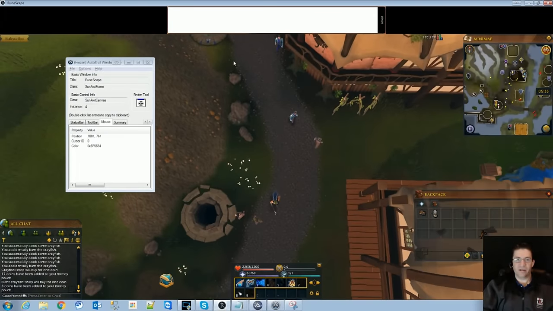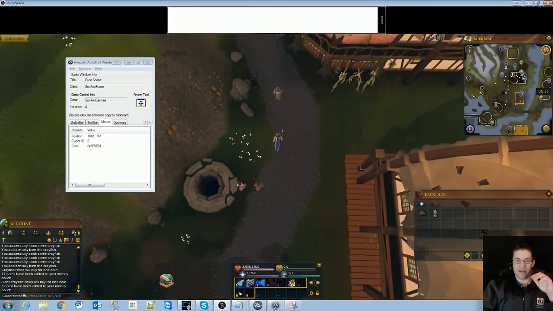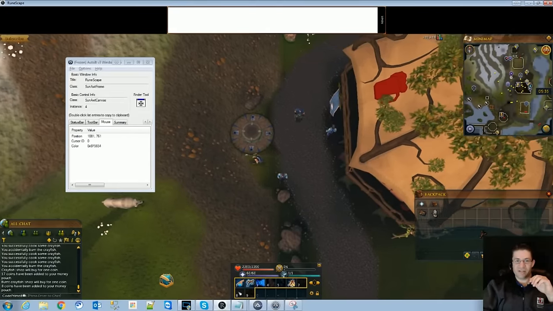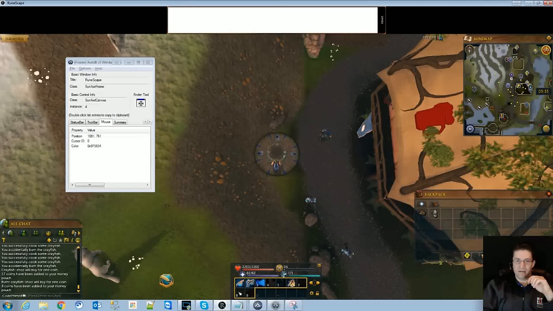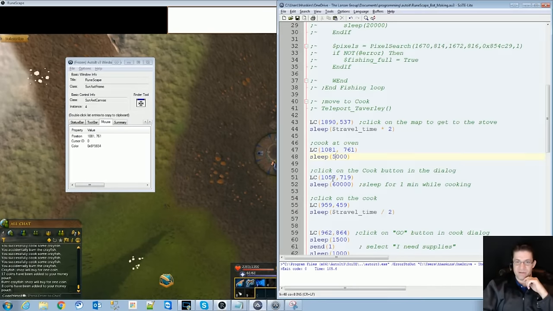Where are you going? Okay. I took out all that other stuff, so that's why he's traveling off. All right. So let's start over, because it looks like I left one. Let's increase that from 60 to 65 seconds. Additional 5 seconds for the cooking.